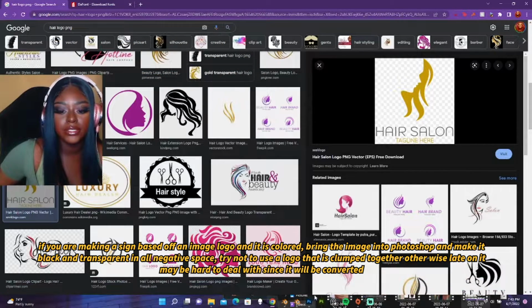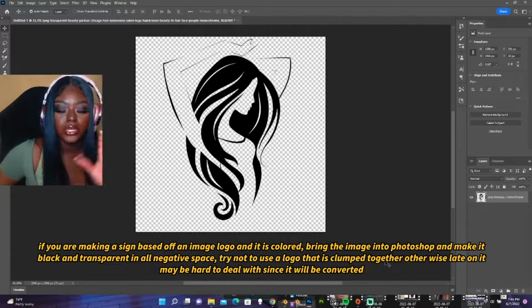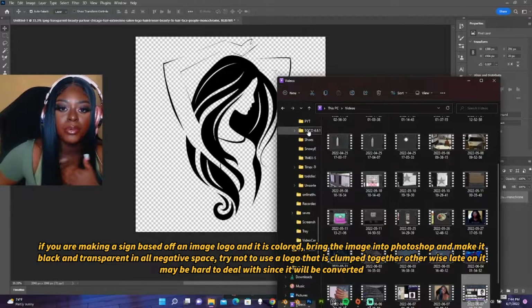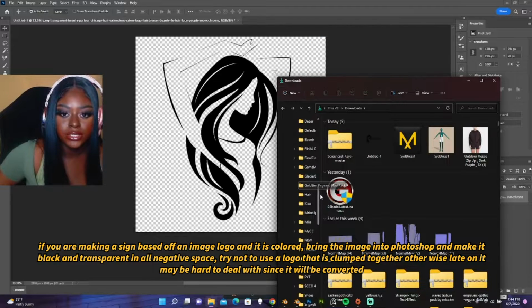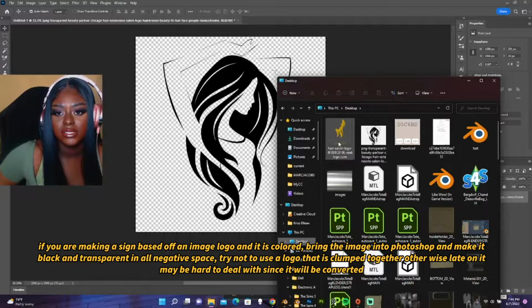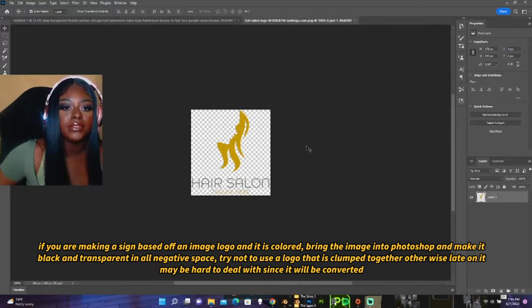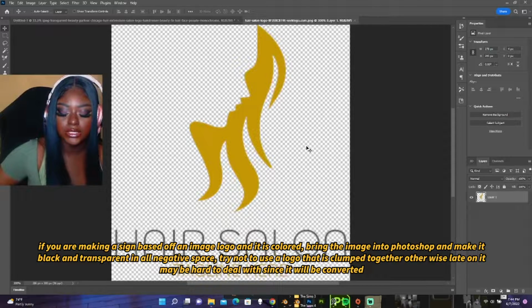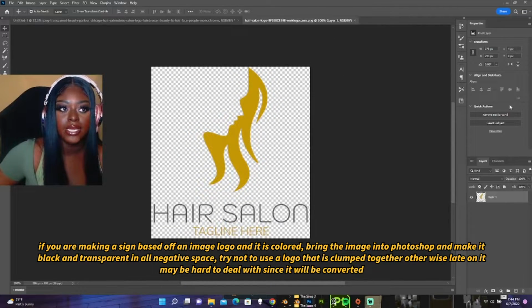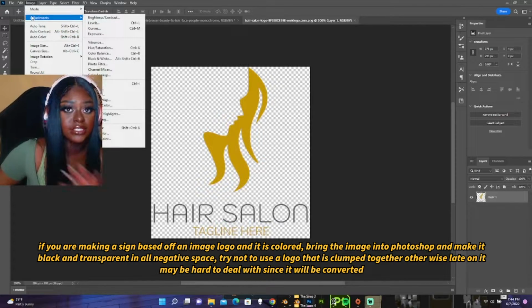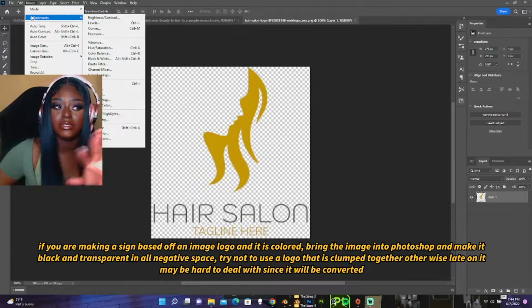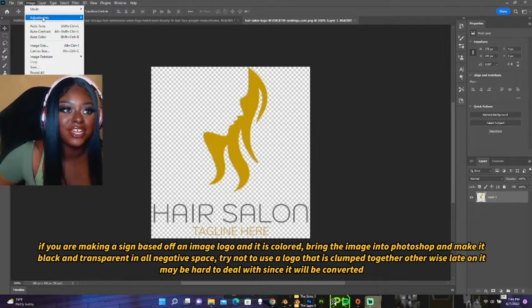So in the photo editor, you want to import your image. I don't have to do anything with this one because it's already black. But the point of us going into the photo editor with the picture is because you need this all to be black. You need it all to be black. I don't know how you do it in your other apps, but try to follow along because I only use Photoshop.